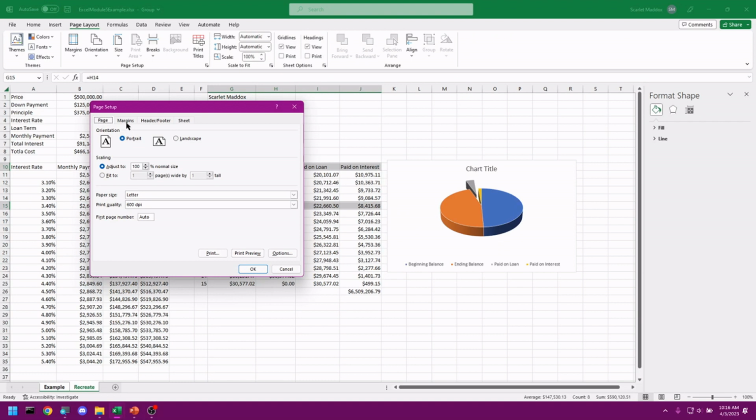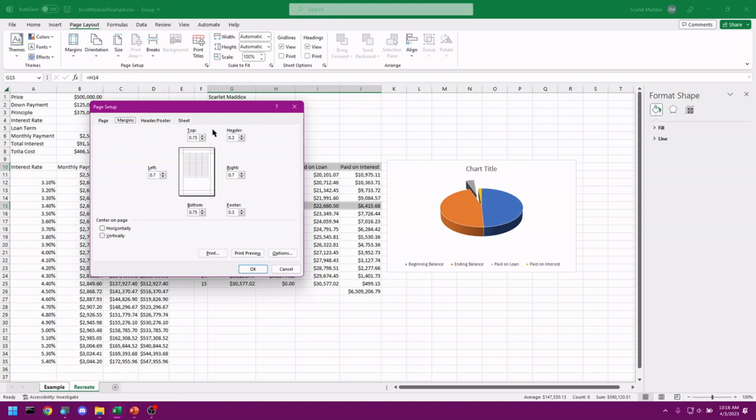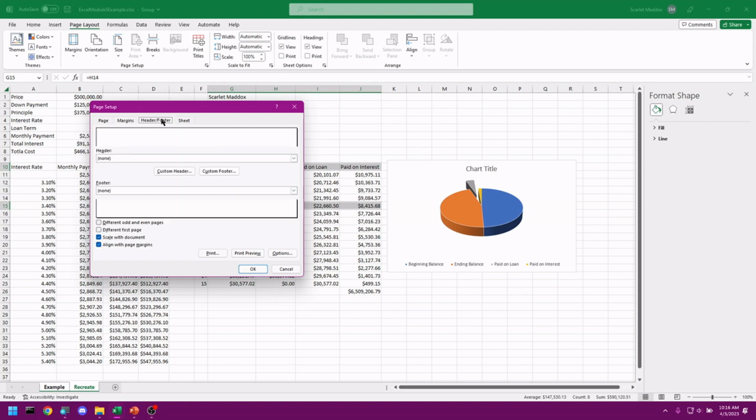So, we're on Page. Our orientation, we want to leave it as portrait, and everything else we'll leave alone. Margins. Set our margins the way that we like them, and we want this to be horizontal. And then, of course, we have the header, footer. This is where you can insert those.